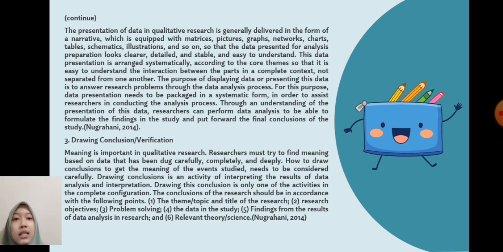And the last is drawing conclusion or verification. Meaning is important in qualitative research. Researchers must try to find meaning based on the data that has been dug carefully, completely, and deeply. How to draw conclusions to get the meaning of the event studied needs to be considered carefully. Drawing conclusions is an activity of interpreting the results of data analysis. Drawing this conclusion is only one of the activities in a complete configuration.